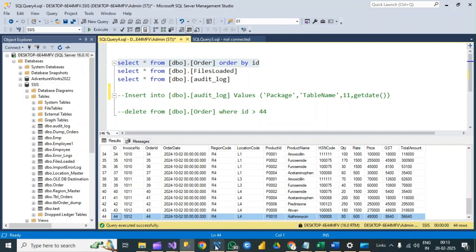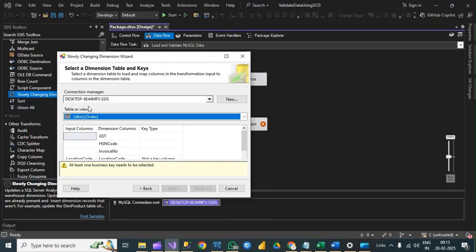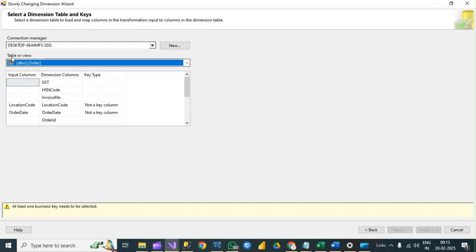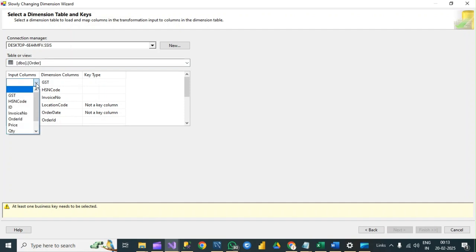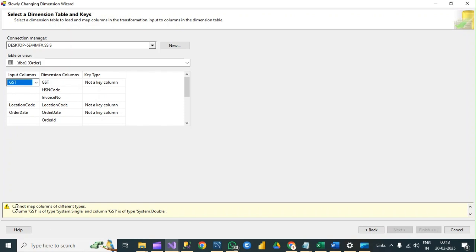Okay, so now here I need to select the table or view. After that, if you check some columns from the input, input means this is the MySQL database. For the GST, it will not be showing. If you click on the GST, you can check: cannot map the column of a different type. The column of GST is of type System.Single, and the column of GST is of type double. So basically this is a data type mismatch.